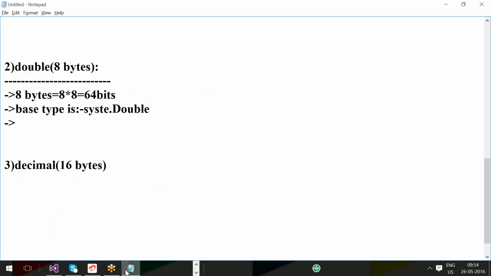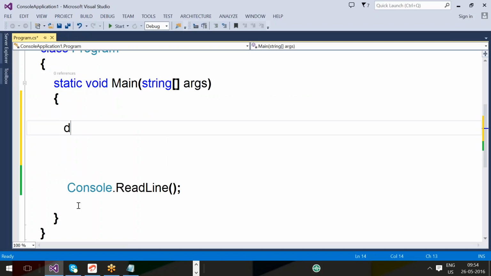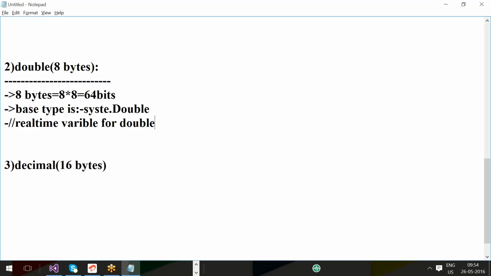Let's see the real-time variable for double. Generally, we can go with esal equal to 10,000, like this. Better to go with a double. Right. Next, come back to our discussion.